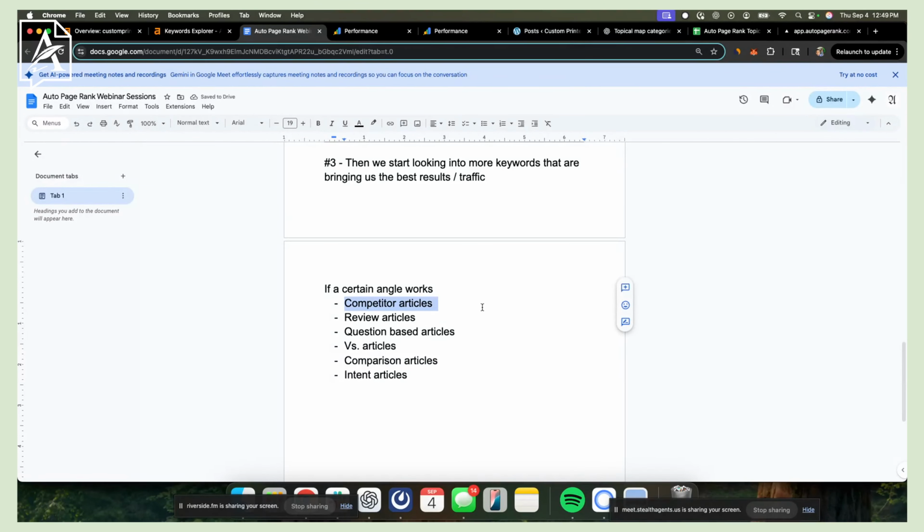So are our competitor articles bringing us traffic and bringing us leads? Then we focus more on those. Are our versus articles bringing us leads? Then we'll focus on those. Are our intent-based articles giving us leads? Then we do those. We don't know which ones are going to work, but once we do find the ones that work, then what we're going to do is we're going to expand those keywords into various groups.